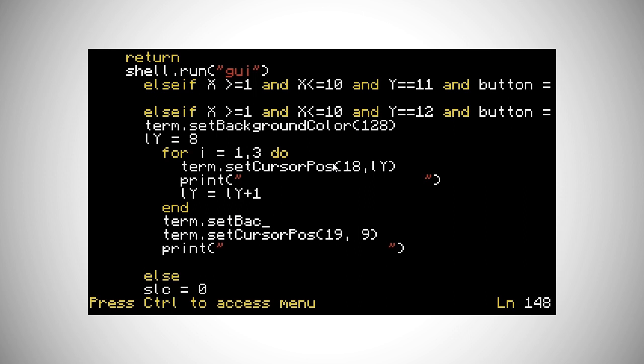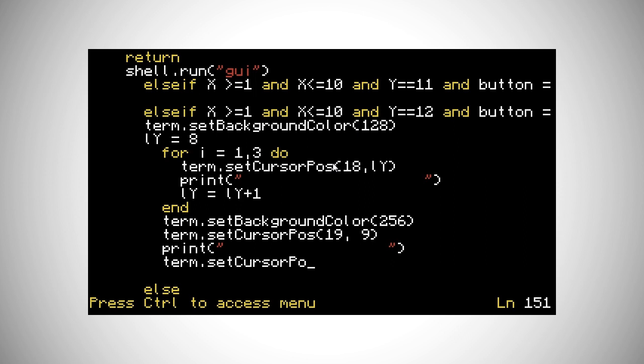Time.set background color, and this is 256. Time.set cursor position 29. Time.set text color 1, and then input equals read.